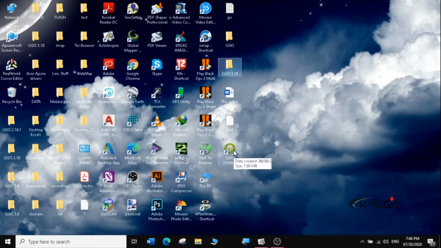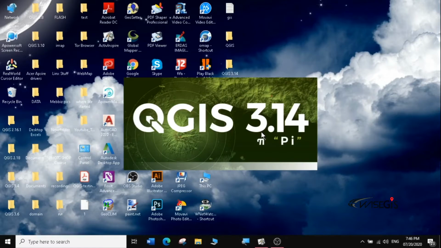So let's open QGIS 3.14 now that we have the shortcut on the desktop, and look at the interface. For first-time users, it will actually load your plugins very, very quickly. But since I have so many plugins installed on my QGIS, it will take a little bit of time. But let's wait and see what comes up.